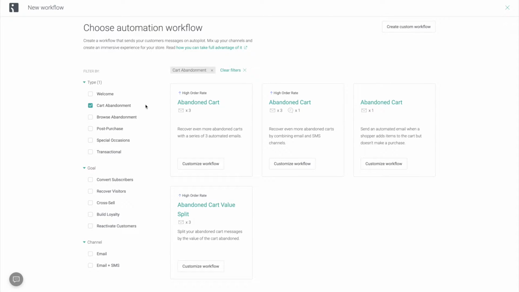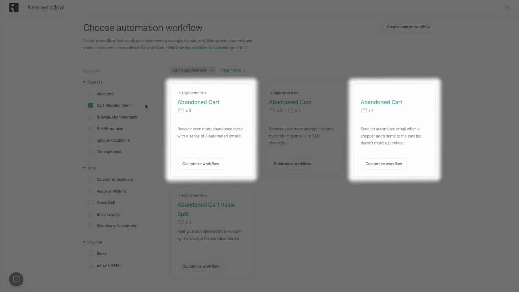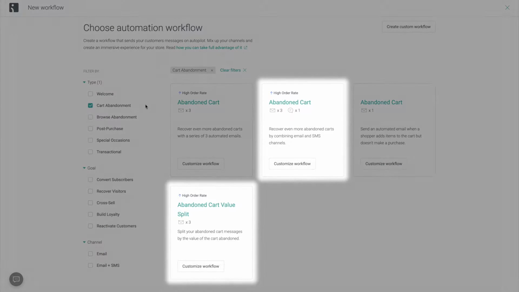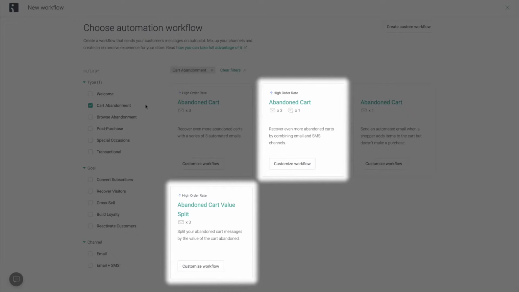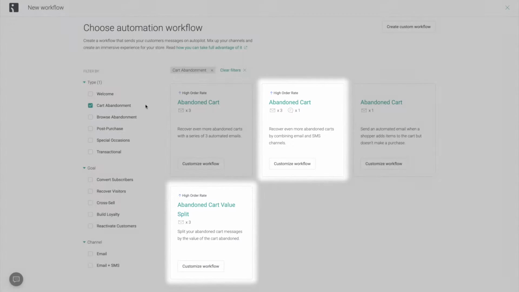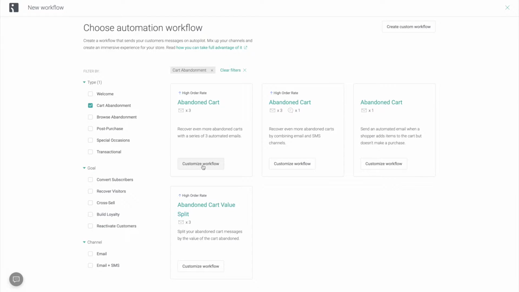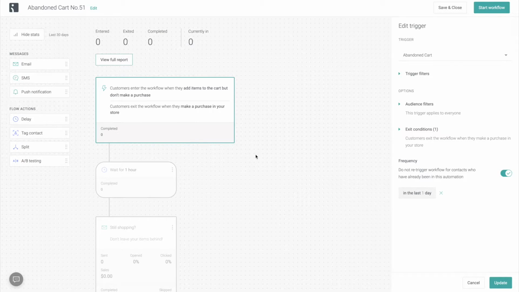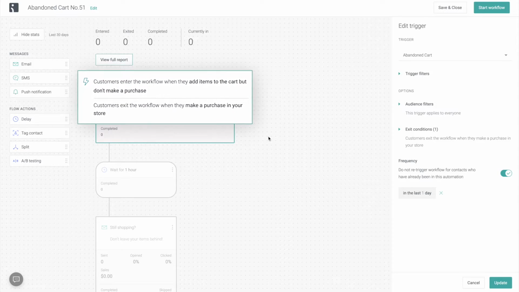suggestions from the library. There are some simpler workflows to choose from and some more advanced options if you really want to take your cart recovery to the next level. But for now, let's go with 3 emails because that's the most popular option. Now, as you can tell from the trigger, customers are going to start receiving emails when they add something to cart and leave your store without making a purchase.